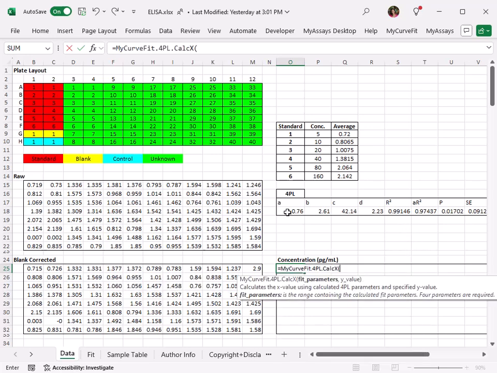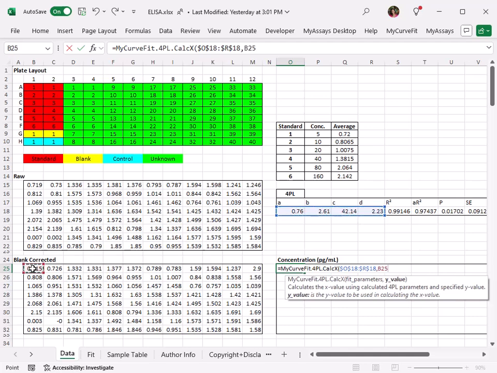I'll highlight the cells containing the CurveFit parameters A, B, C, and D. Press F4 to denote this selection as an absolute reference. This way, when I drag the formula to fill the remainder of this matrix, the parameters will reference these same cells each time. Next, I'll highlight the corresponding Y value and press Enter.